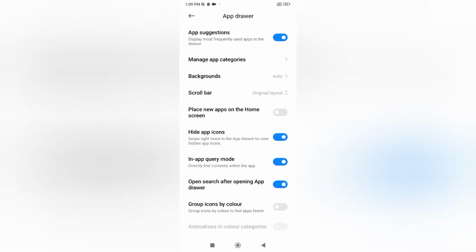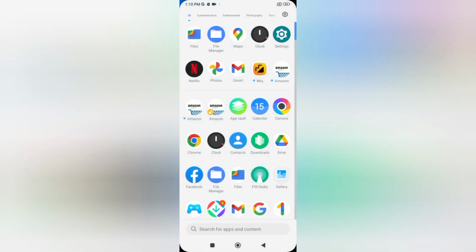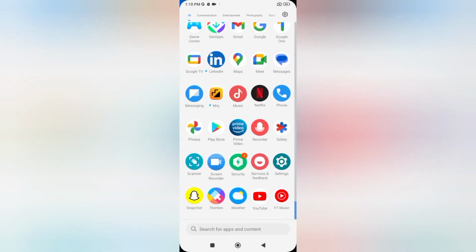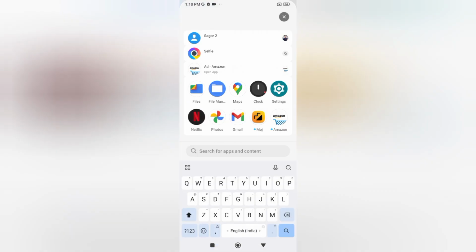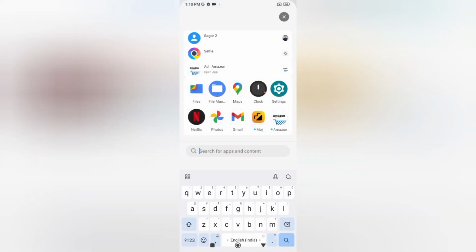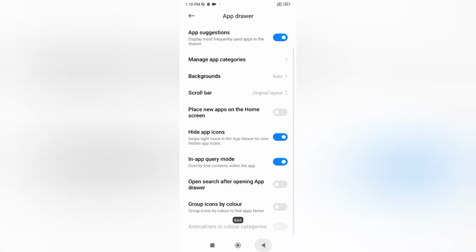Open search after opening app drawer. When you turn off this one, this will not show. That search in the app drawer will not show on the screen like this. I'll show you this again. This will not show. So friends, this is how you can turn off your app drawer on your Redmi phone.